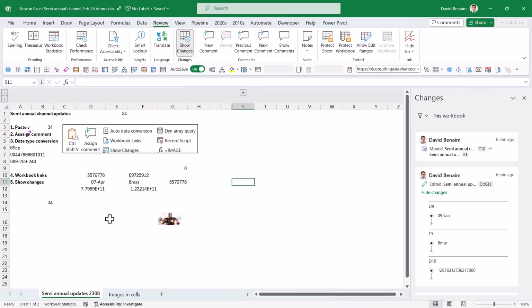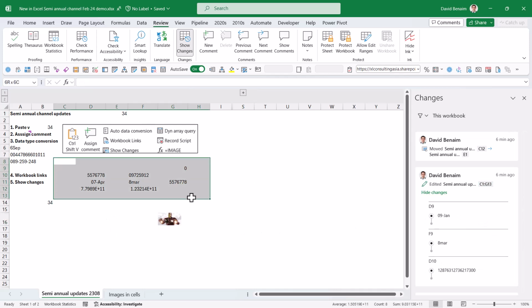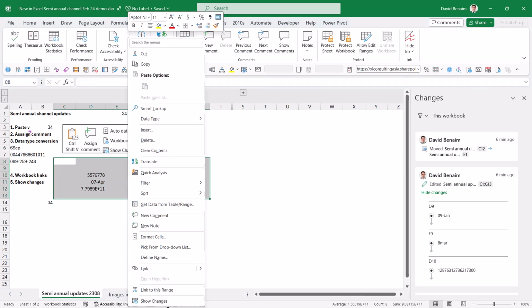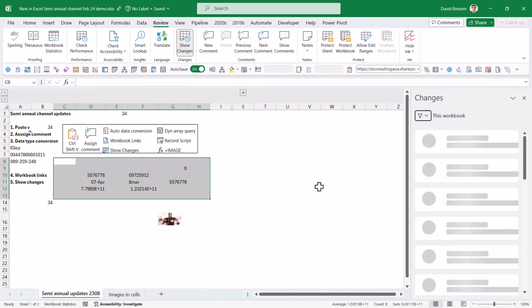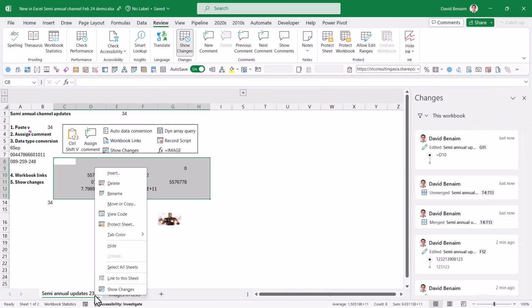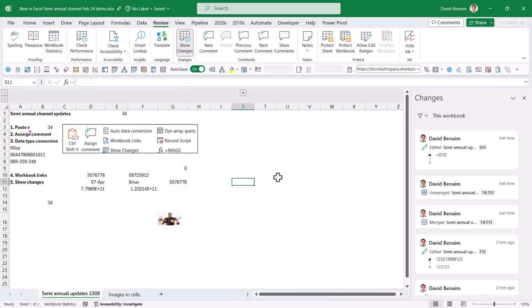You can also get to it by selecting a region, right clicking and choosing show changes. It will show you just for those cells in that range. You can change the filter here to the entire worksheet, or clear the filter for the entire workbook. You can also get to it by right clicking a sheet and choosing show changes, which is pretty awesome.